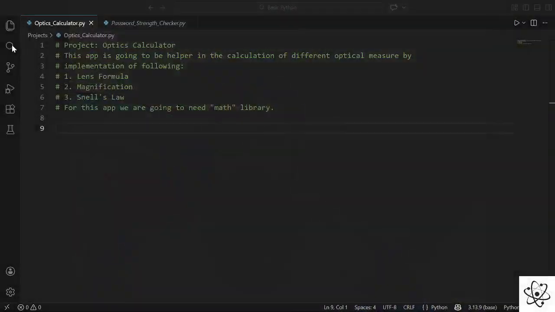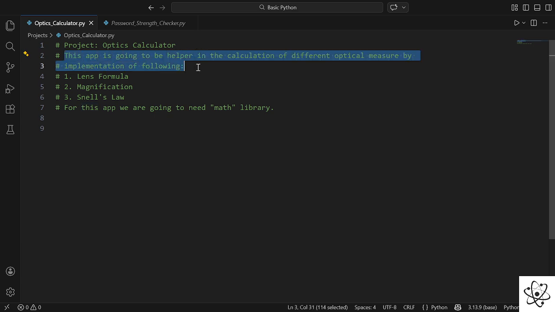So this is going to be our next project video in which we are going to build our optics calculator app. And without wasting any time, let's jump into the coding part. So as you can see, we are going to make this optics calculator app, which is going to calculate different optical measures such as object distance, image distance, magnification, and also the refractive index. And this can be calculated by using the implementation of the following formulas.